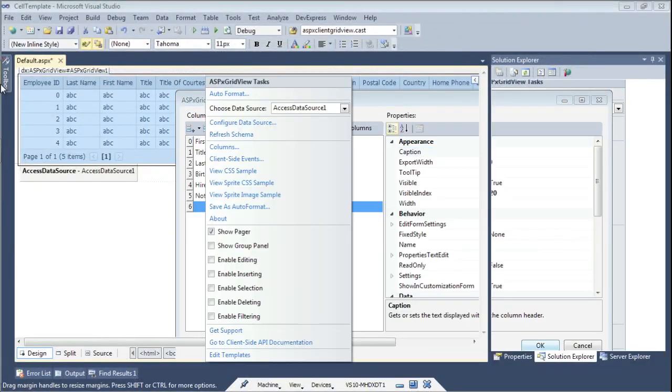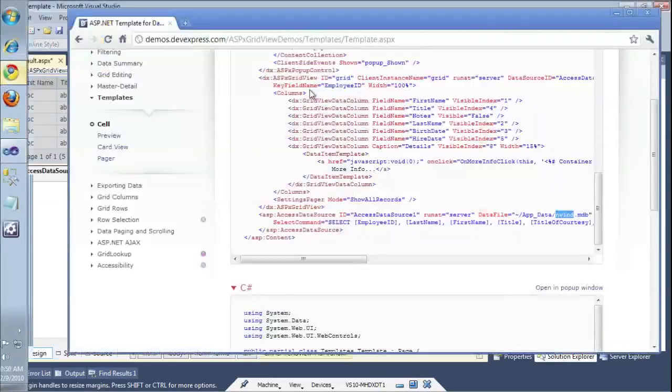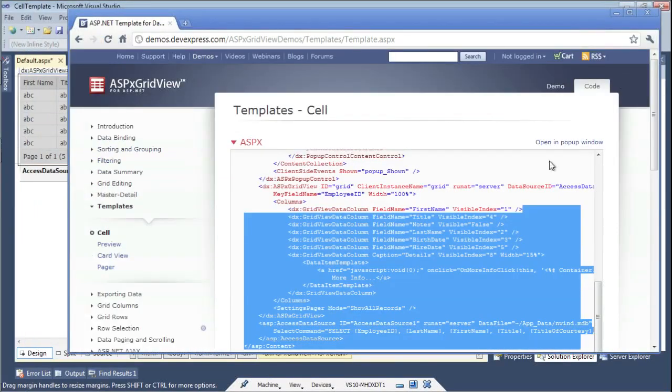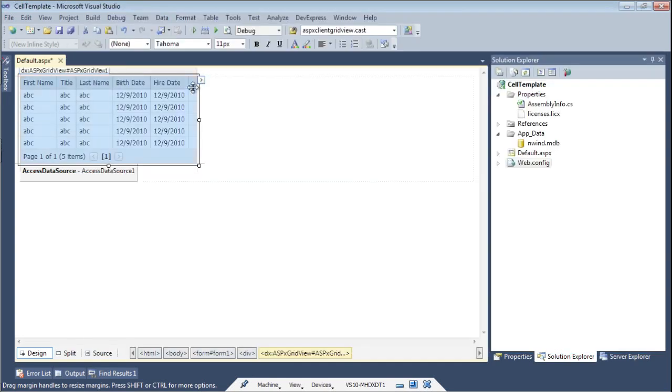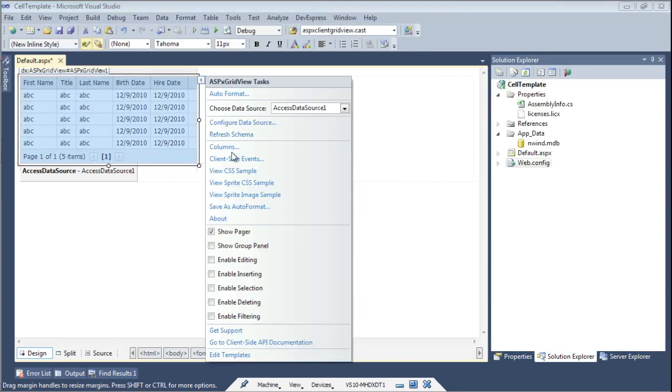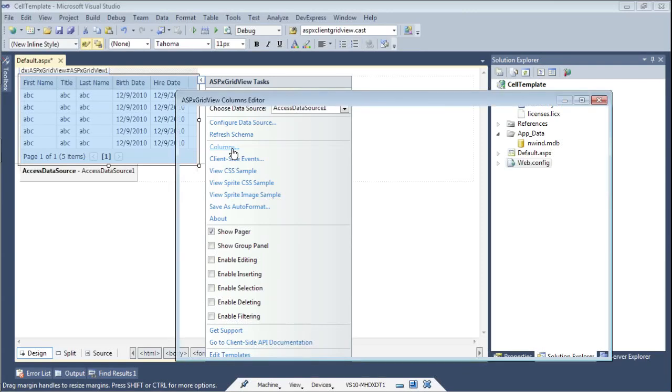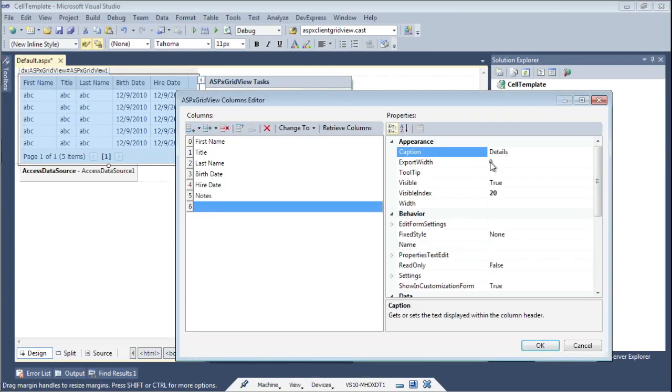So if we take a look at this demo here, this is going to be this new field, and we're going to call it details and add a hyperlink to it, right? As you can see, it's empty right now. So we'll go back to the columns editor here. I'll call it details.